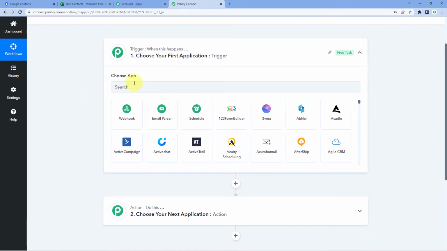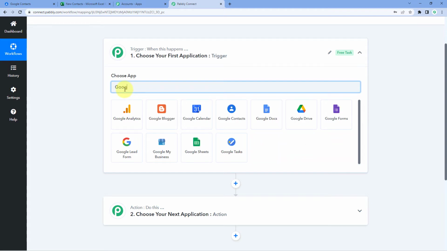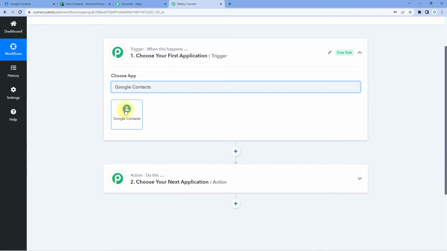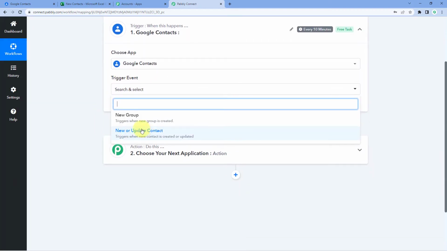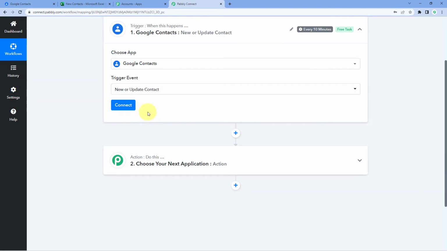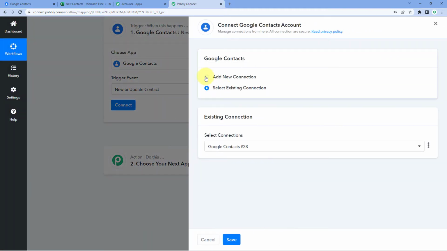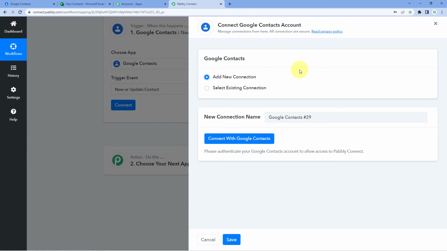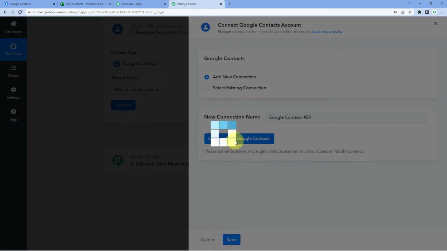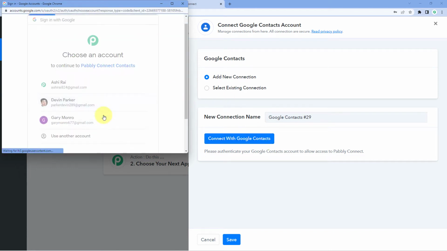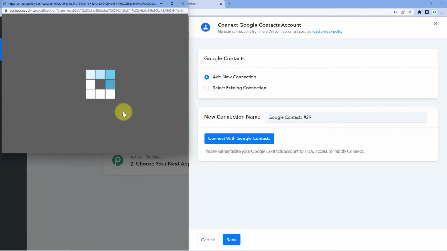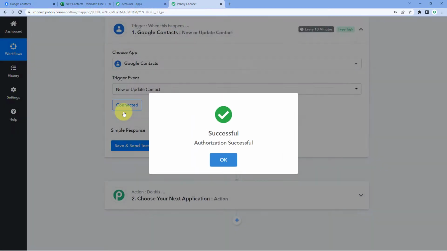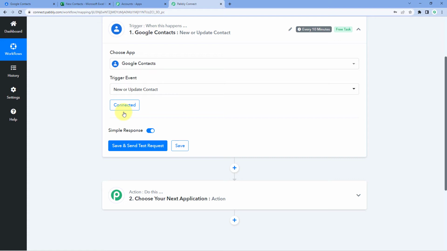So let's begin. Here in the trigger window, in choose app, we have to search for Google Contacts. Google Contacts it is. And after that, in trigger event from the drop down, we have to select new or update contact. Click on connect and select add new connection. Now guys, we have to connect our Google Contacts account with Pabbly Connect. To make this connection, just click on connect with Google Contacts. Select your Google Contact account. After that, scroll down and click on continue. And that's it guys. We have successfully connected our Google Contacts account with Pabbly Connect.